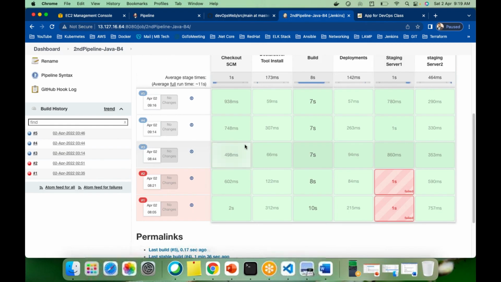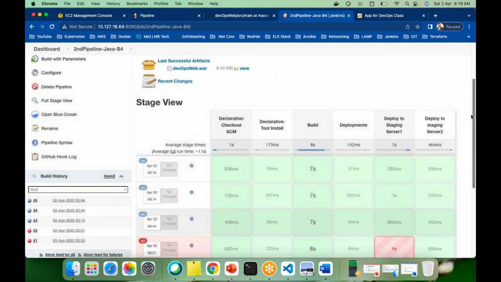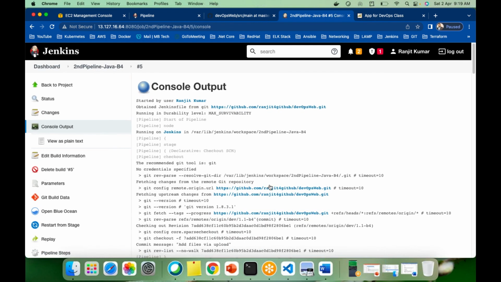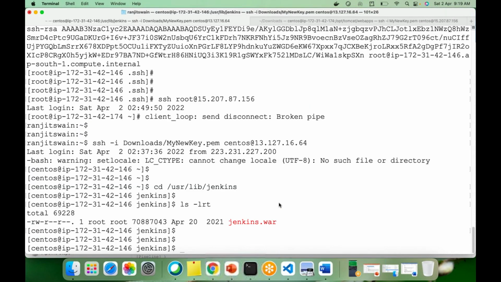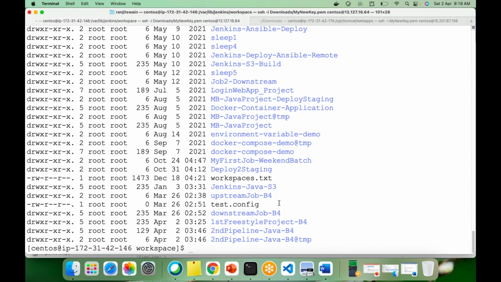I have to clean out the workspace first. Why? Because it is just taking the old DevOps web war file. It is not taking the new DevOps war file. So I'm going to clean out the workspace and check whether it is working or not. This is how we have to fix it. Our workspace is var lib Jenkins. This is the workspace, right? I'm going here, cd var workspace. There are multiple workspaces out there, so let me delete this workspace.